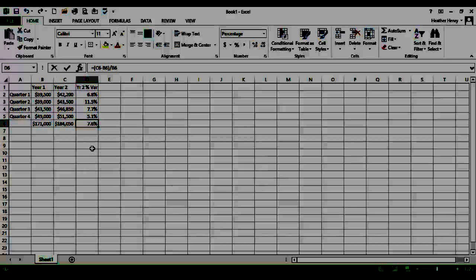So we have analyzed our data. Now we will need to format our data in order to have it ready to present. So we will label this as the total.